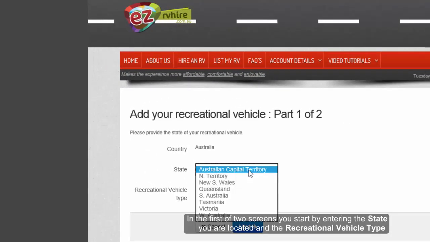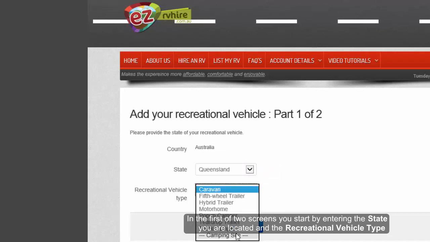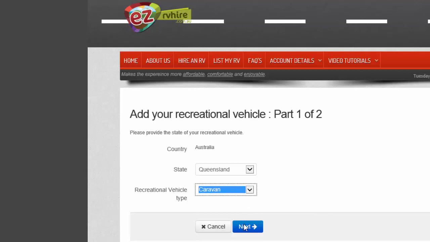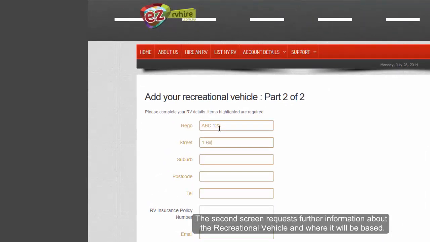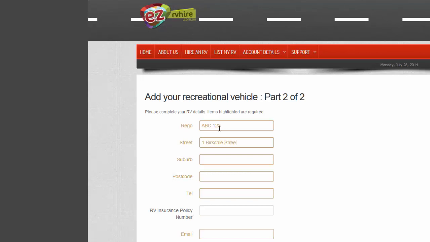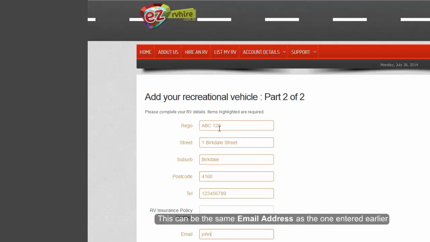In the first of two screens, you start by entering the state you are located and the recreational vehicle type. The second screen requests further information about the recreational vehicle and where it will be based. The email address provided here will be the one that is used for booking correspondence. This can be the same email address as the one entered earlier.